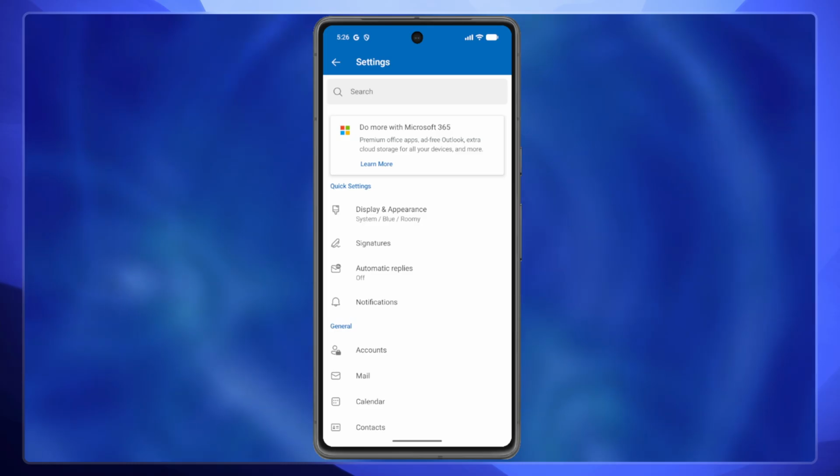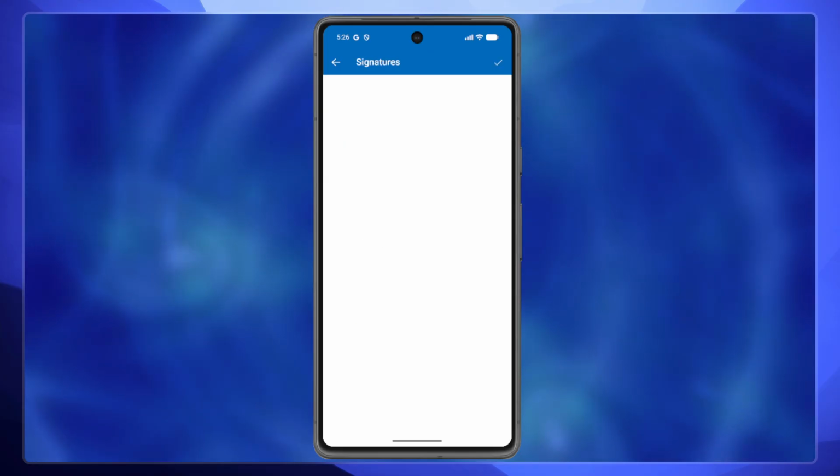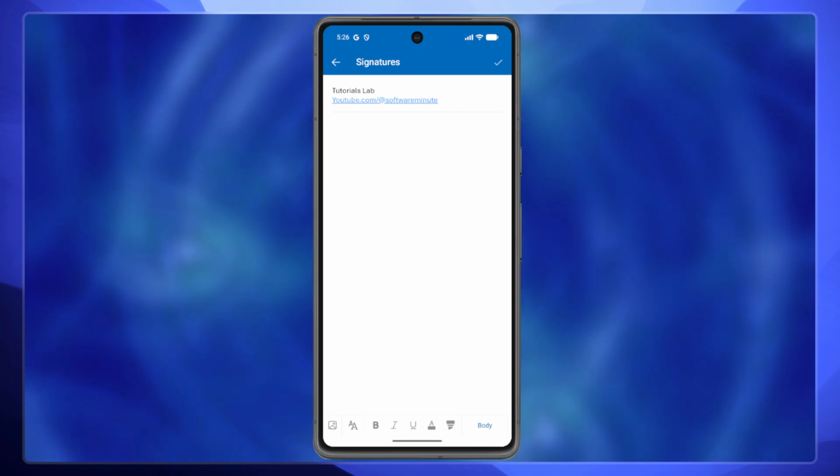This is where you can adjust everything from notifications to account preferences, and most importantly for today's tutorial, your email signature. Once your Outlook settings menu has opened, you'll prominently see the signatures option right there. This feature allows you to create and modify the automatic text that appears at the end of every email you send, which is perfect for including your contact information, job title, or any professional details you want recipients to see.